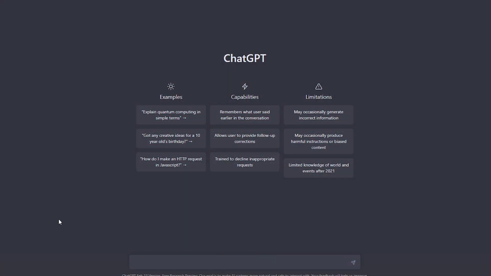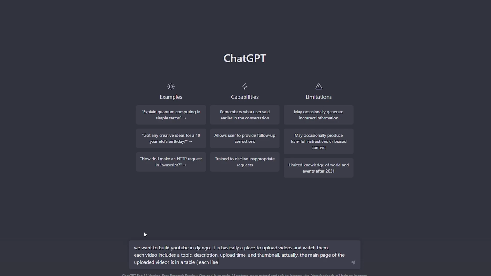We tell ChatGPT to create the project for us. Well, we want to build YouTube in Django. It is basically a place to upload videos and watch them. Each video includes a topic, description, upload time and thumbnail. Actually, the main page of the uploaded videos is in a table. Each line has 4 videos of equal size, and each video has a thumbnail like YouTube.